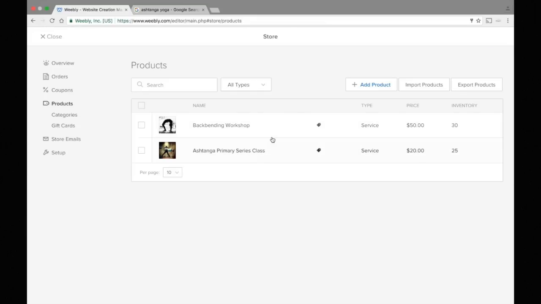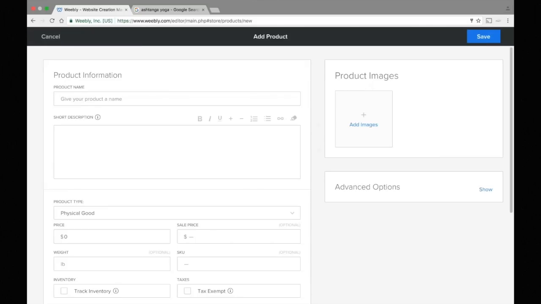All right, so we've got these two products in here. Let's look at a different type of product. Let's look at some sort of a digital product. So we're going to sell an ebook. So this one will be called Ashtanga Yoga as taught by Joyce. Again, you'd want your description to actually describe it.